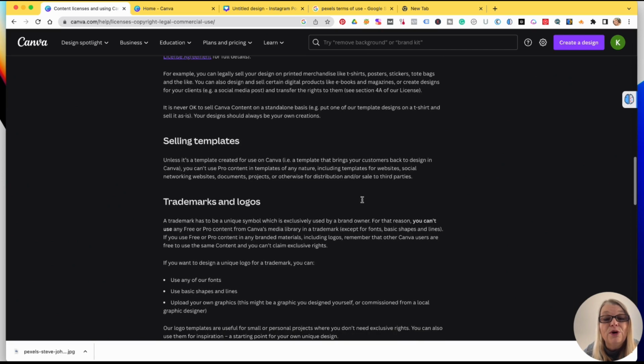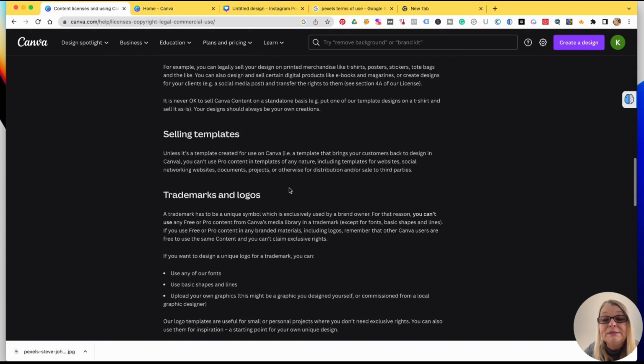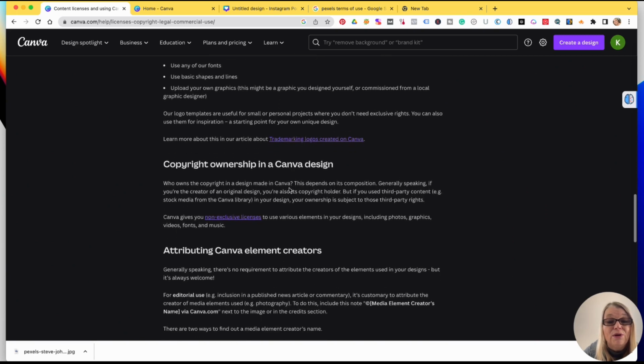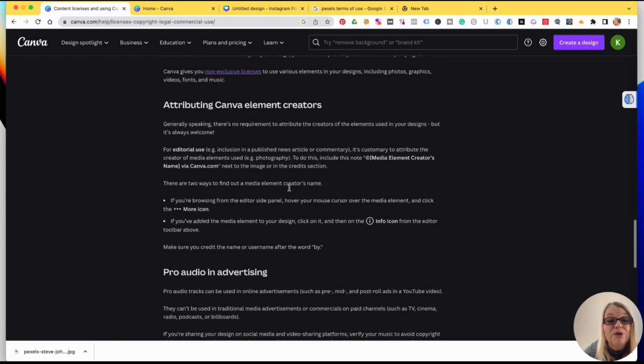You can't use pro content. Okay, here's another really important thing. Unless you're just using it in Canva itself, but once you take it out of Canva, this applies. You can't use pro content in templates of any nature, including templates for websites, social networking, documents, projects. You cannot use the pro content. Now that is pretty crazy because I'm paying for pro content. So why can't I use that inside my templates? But you can't. And then it goes on and on about all of these things, which is really crazy.